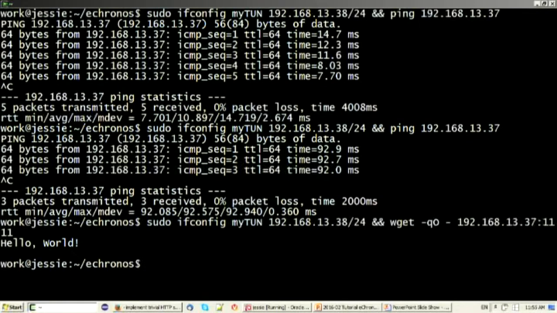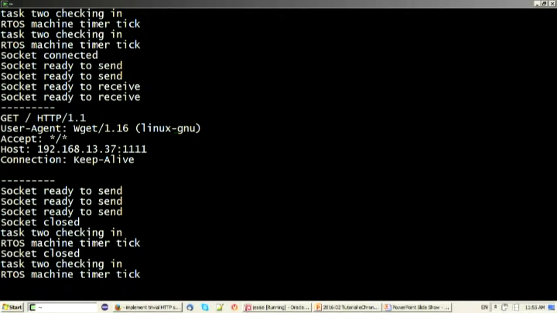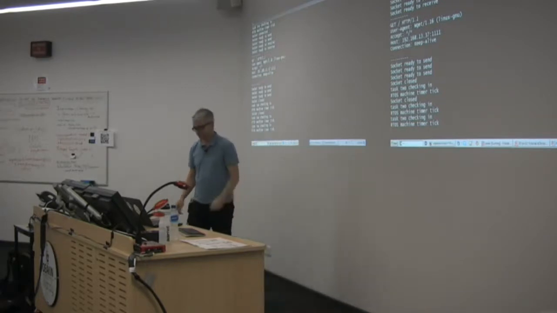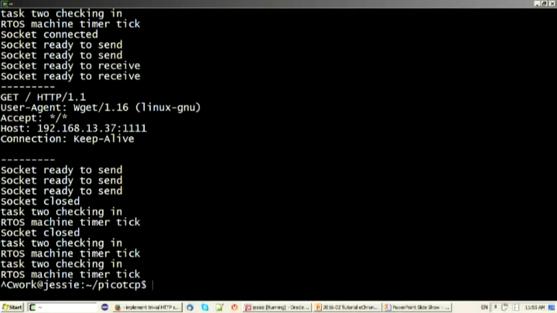What does that look like on the other side? Remember that we had this handle HTTP request function that was supposed to print out the request on the console. Well, I hope that's what I can show you. Yep. So that is actually what wget sent to this HTTPD server. That's what we printed out. I just have this VM set up for console use, but if I had a Firefox running in the VM, I could just point my Firefox at that IP address and port, and you would see pretty much the same thing with probably a much bigger HTTP request header.